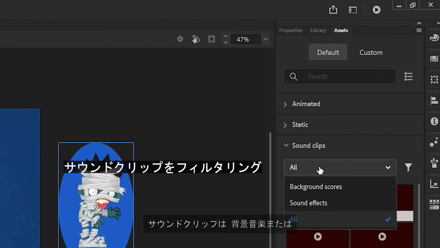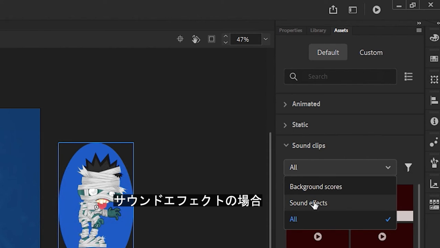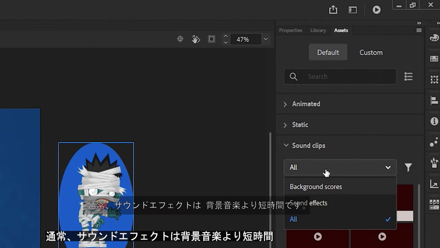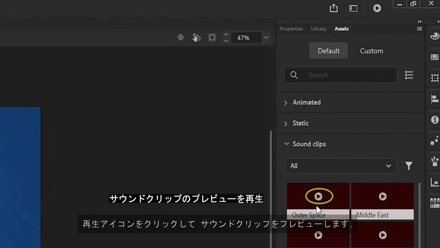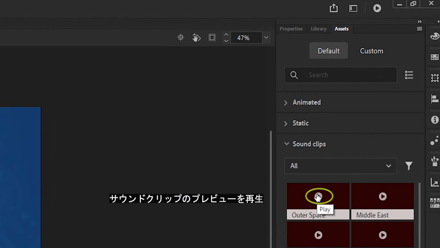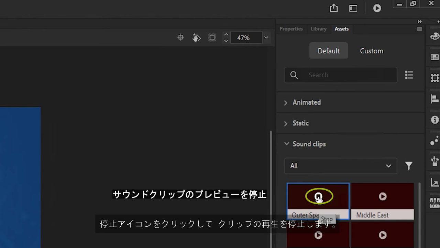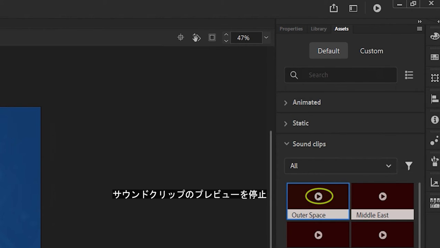Sound clips can be filtered for background scores or sound effects. Sound effects are typically much shorter than background scores. Click on the Play icon to preview a sound clip. Click on the Stop icon to stop playing the clip.